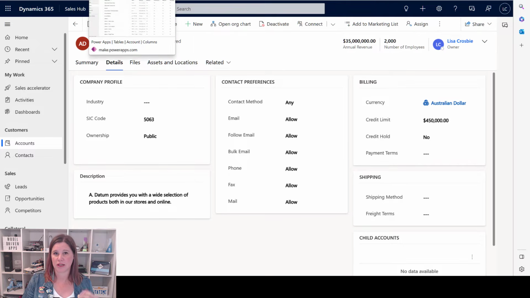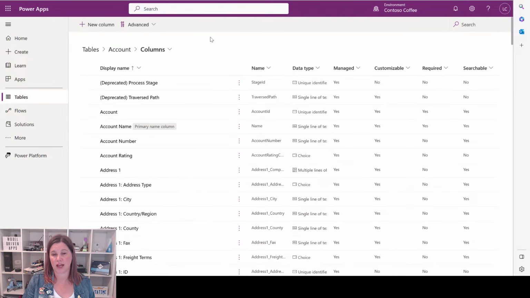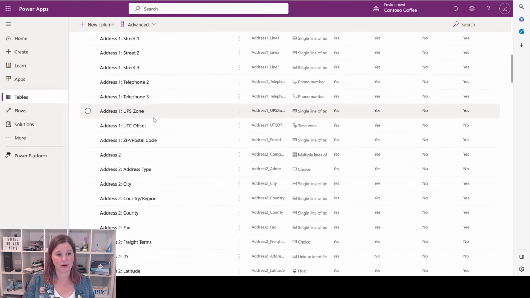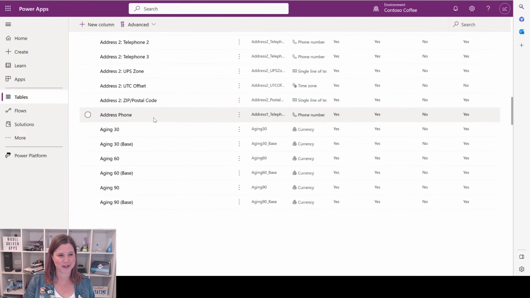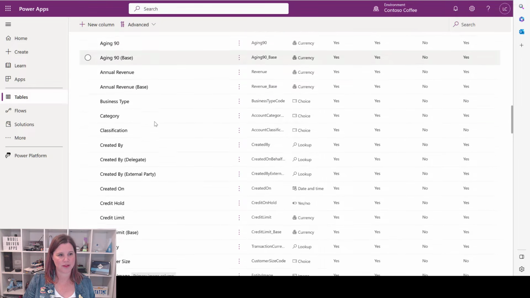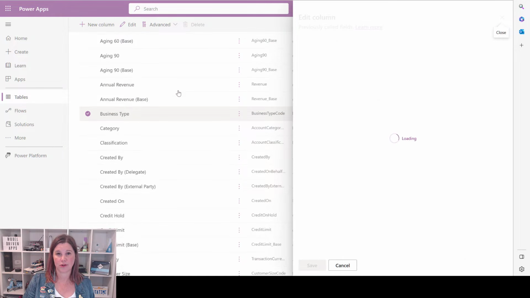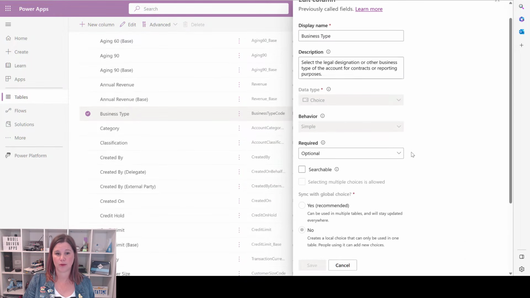But let's say I wanted to classify this account with a certain account type or business type. If I scroll down, you'll see firstly there's lots of address fields. So we've got 1, 2, 3 address fields in there, a whole lot of other sort of things in here. But look at this, business type and category. So these are things that we can use. If I have a look at business type here, this is a choice that we can use.